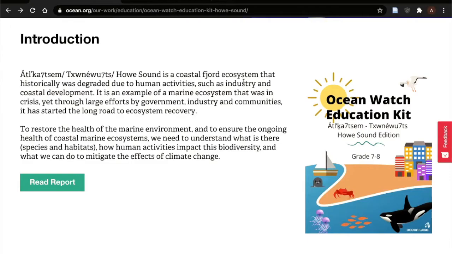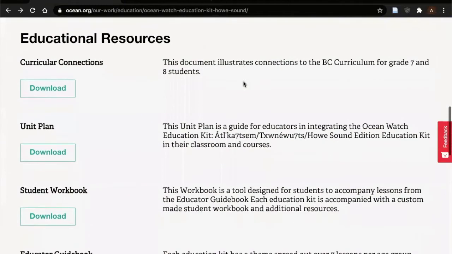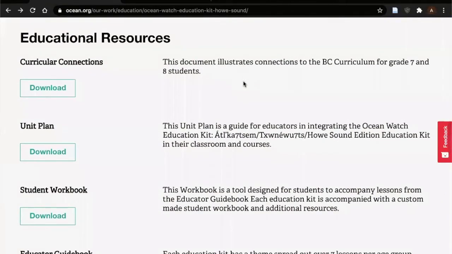The objective of this education kit is to immerse learners and educators into Howe Sound and foster an understanding of what species and habitats are there, how human activities impact this biodiversity, and what we can do to mitigate the effects of climate change. The components of this toolkit can be found at the bottom of the webpage. I will provide a brief overview of these components and then explore each document in depth. Feel free to skip through this video using the labeled timestamps.